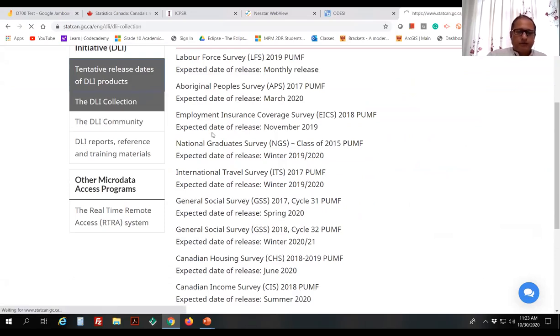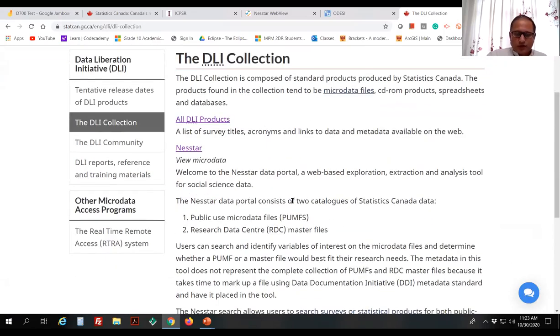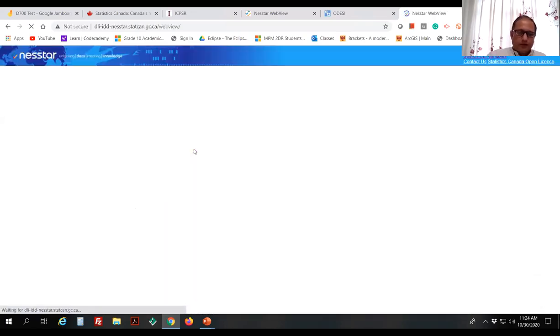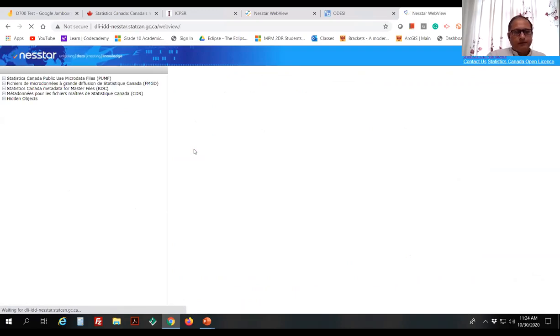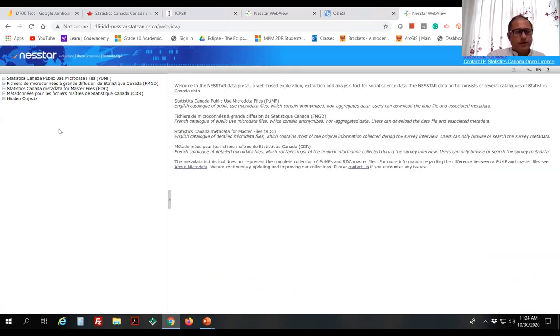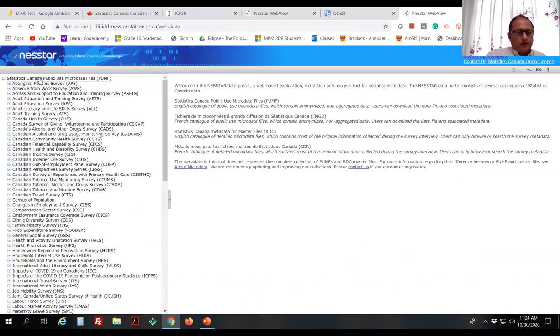The DLI collection will take you to a section where you'll find a Nestor link. Now, this section is not publicly available, so you'll have to log into your Pack ID, because this is the place where they provide access to the public use files through their Nestor website. So if you see on the left-hand side, they have listed the public use files by various subjects, by various surveys listed out vertically.